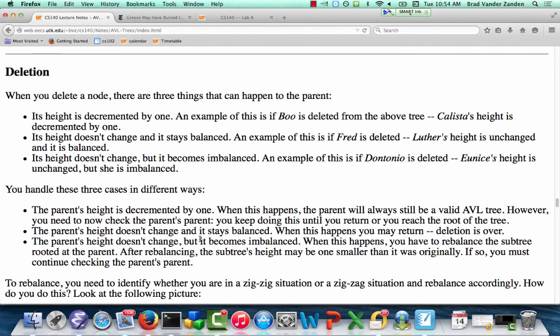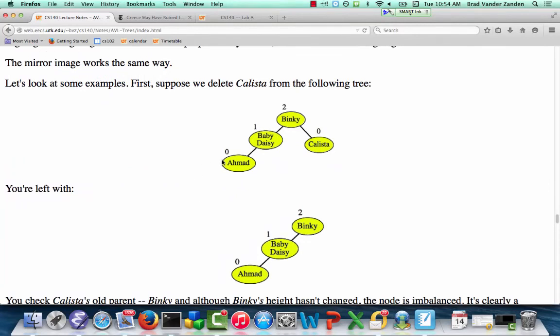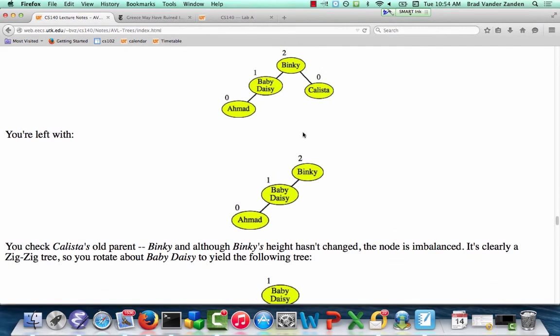So we delete initially just like we delete it from a binary search tree. We have 3 cases. Okay, so case 1, we'd be deleting a node here, which is a child, or here Callista. So case 1, we delete a leaf. Case 2, we would delete a node like baby Daisy where it has a single child, in which case we would replace baby Daisy with its single child.